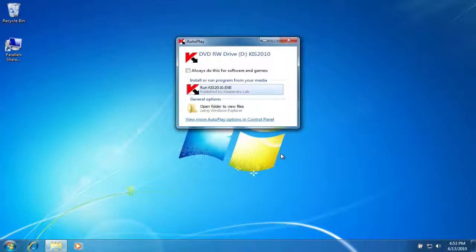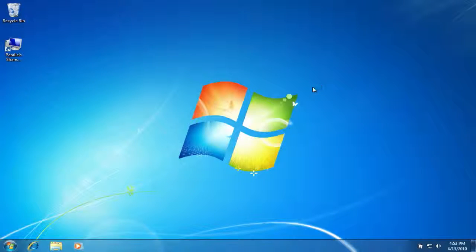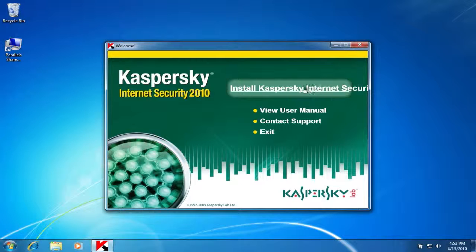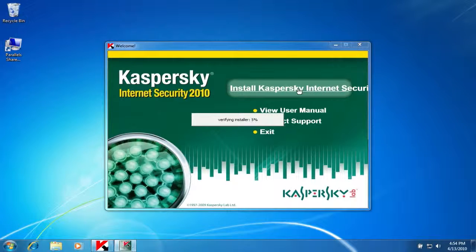It's going to come up and ask me if I want to run the program. I'm going to click on it. Now it's going to launch the Kaspersky installer, and I'm going to click on Install Kaspersky Internet Security. Now this is going to take a while, so I'm going to speed up the video.